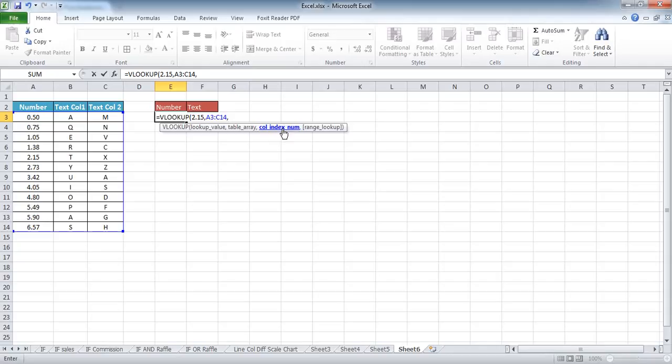The next thing that Excel asks us to input is the column index number. This is the index number of the column from the left side of our selected portion from which we want the value to be returned. So say you want something to be returned from the text column 1 over here. Beginning from the left side, this is the first column in our selection, this is the second column, and this is the third column. I put in 2 over here, which will make me return the value that is in front of 2.15 in the second column.